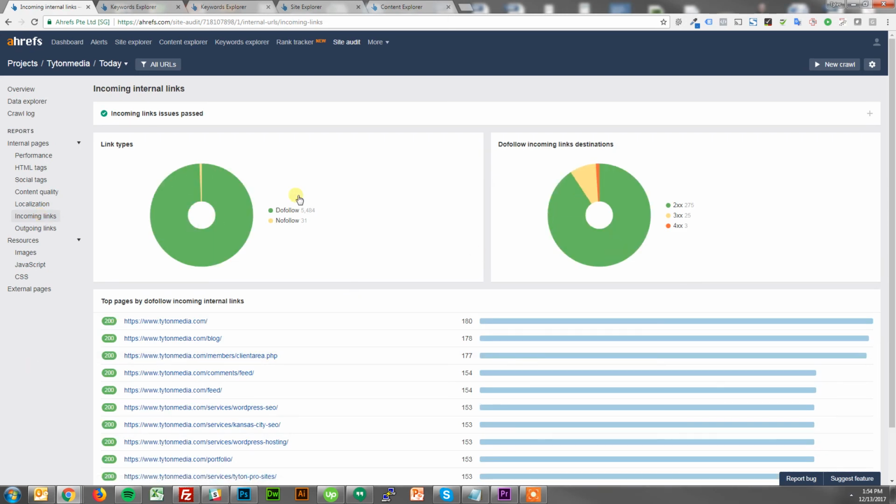So incoming links, this is a really important one. This shows you all the incoming links that you have to your site and whether they're do follow or no follow. So do follow means that link juice will be passed on from the site that's linking to you to your website, and no follow means that it will not pass the link juice on. And even though it doesn't have any direct SEO value, no follow is still good to have because it makes it look more organic that you have both do follow and no follow links.